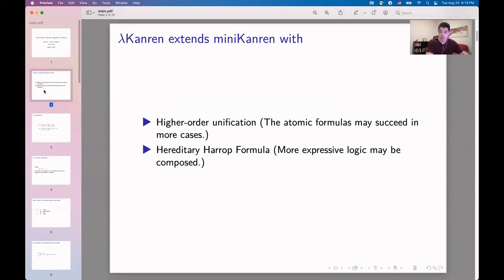It extends miniKanren with two things. One is higher order unification. The equal operator can recognize alpha, beta, and eta equivalents. The other is lambda-Kanren has a more expressive underlying logic called hereditary Harrop formulas. Basically, you can put implication and for all quantification in the goal position. And here we're gonna share more findings that we have made recently about the unification algorithm.